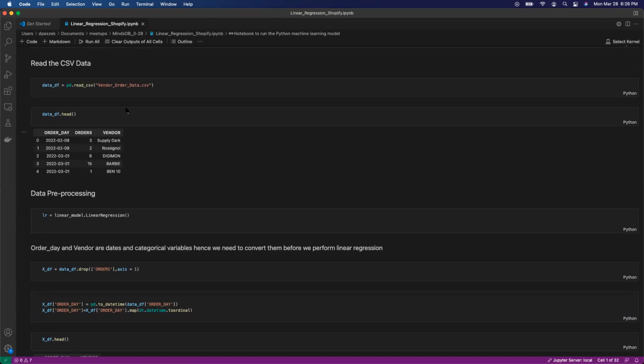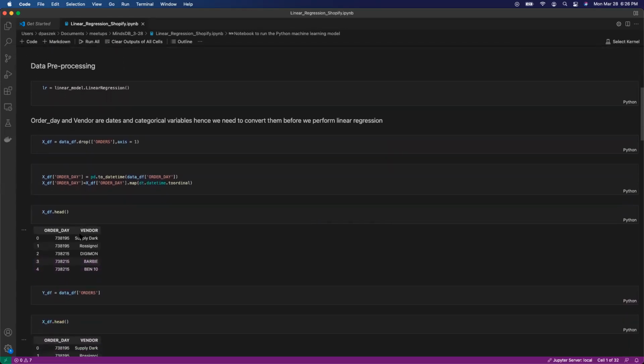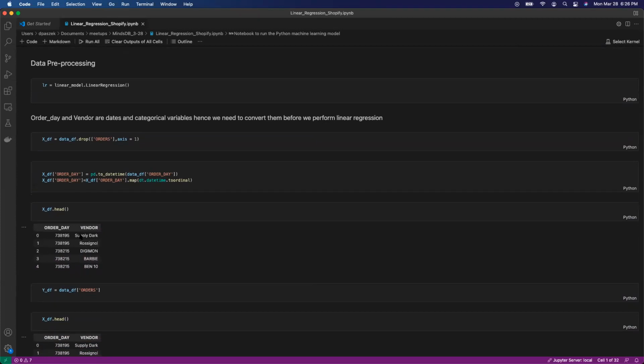So we start with bringing in that same CSV file that we referenced in the MindsDB walkthrough, that vendor order data CSV, and just a quick look at it. It's the same data set, so there's nothing too crazy. It's order day, the number of orders on that day for a specific vendor. And then our next step is creating a linear regression model using the linear model function here.